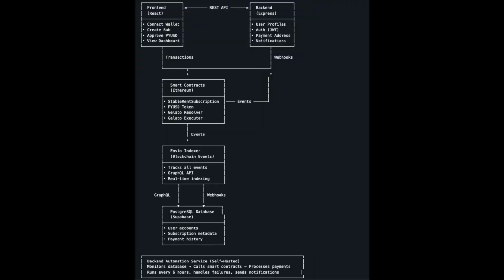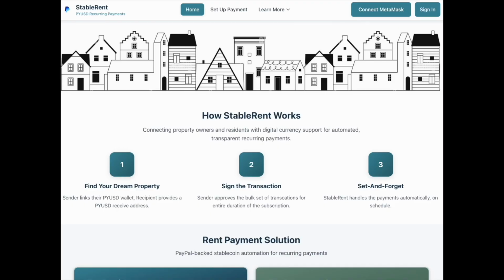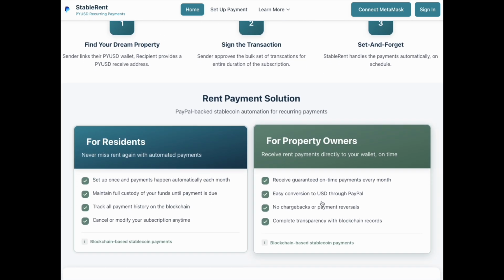Here's the architecture diagram with the Postgres database for off-chain data and then NVO indexing all of the on-chain data. So moving forward into a demo site that's available. So here I have some information for residents and for property owners.